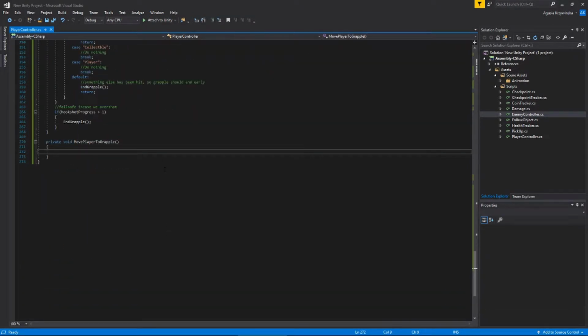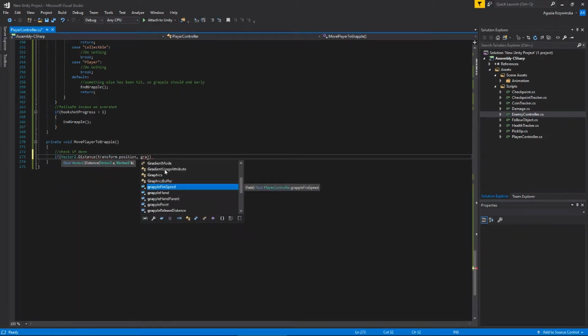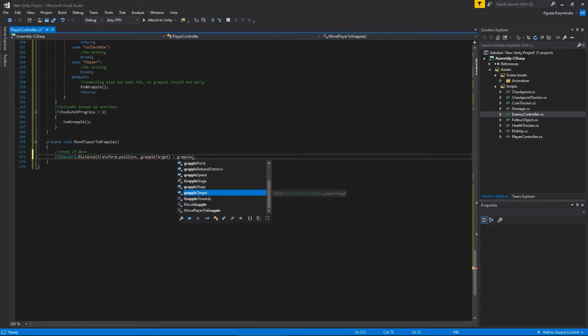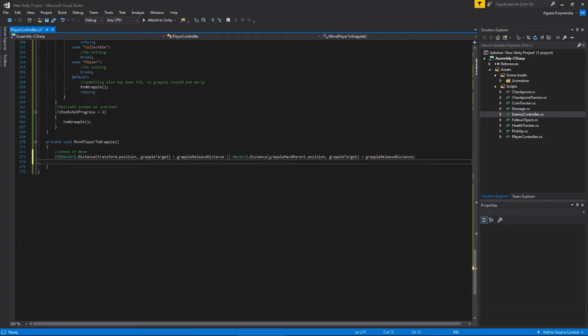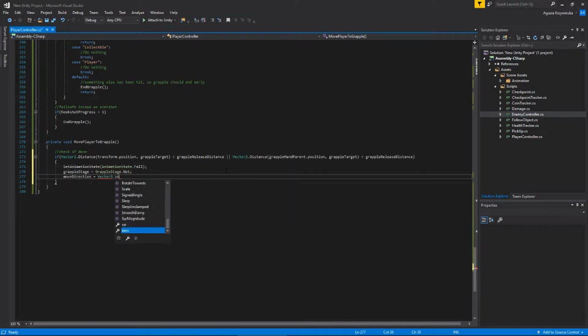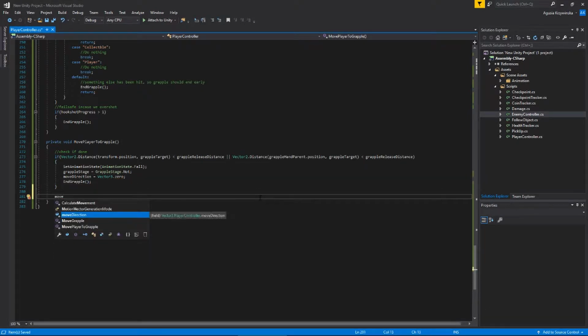Next, we're going to do move player to grapple, and in here we're going to check if the distance between the player position and the grapple hand is less than the release distance, or the distance between the grapple hand parent's position and the grapple target is less than the grapple release distance. If it is, then we want to set the animation state to falling, so you start moving down. And then we want to set the grapple stage to not, and we want to make the move direction be a Vector3.zero, so remove all velocity, and also do the end grapple stuff.